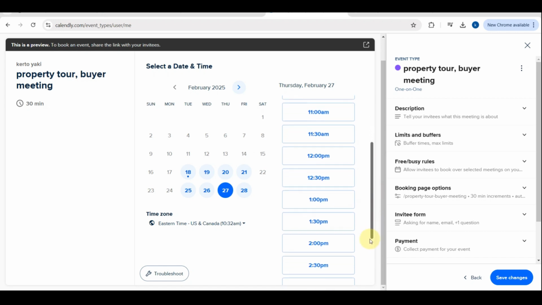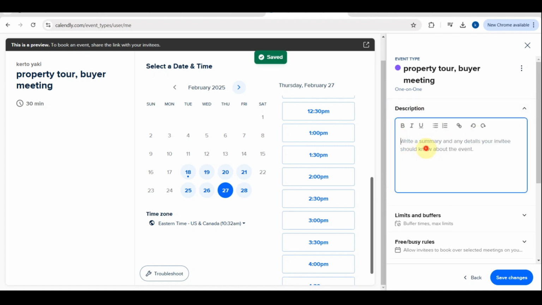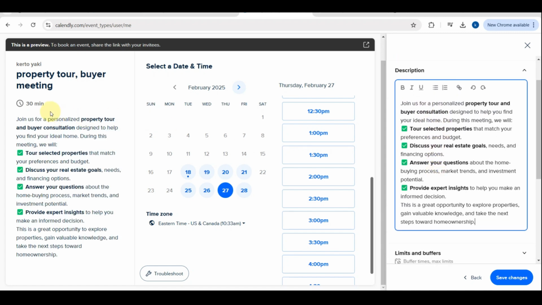For a seller meeting, you can add a question like, what is your property address? Or, what is your estimated home value? Or the last one, are you looking to sell immediately or in the future? The tip here is that this pre-qualifies your leads so you don't waste time on unqualified clients.